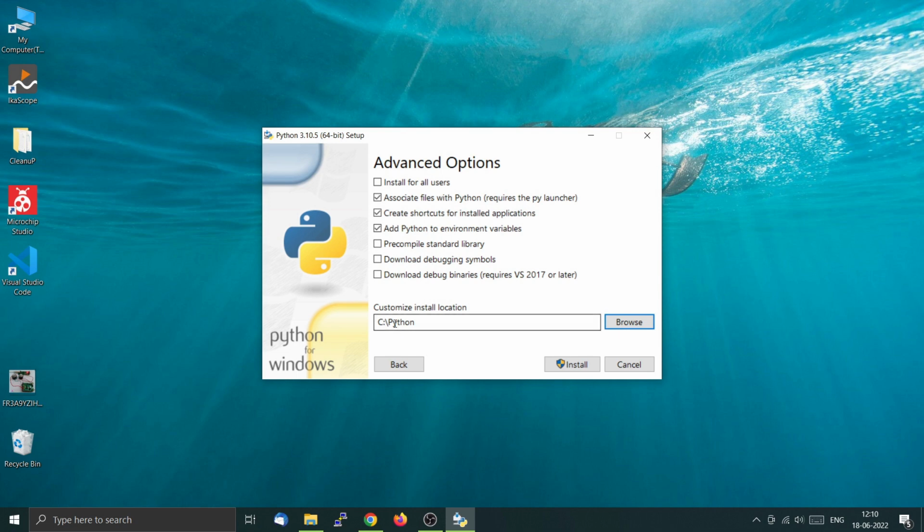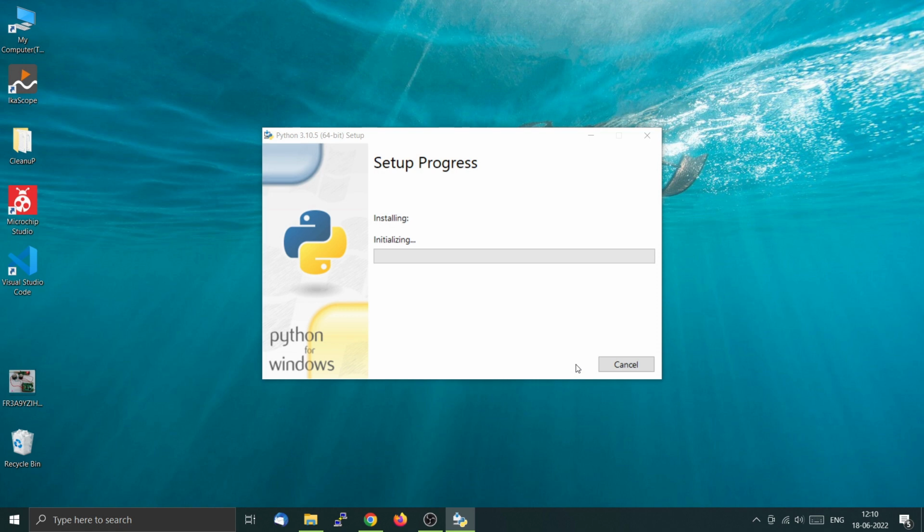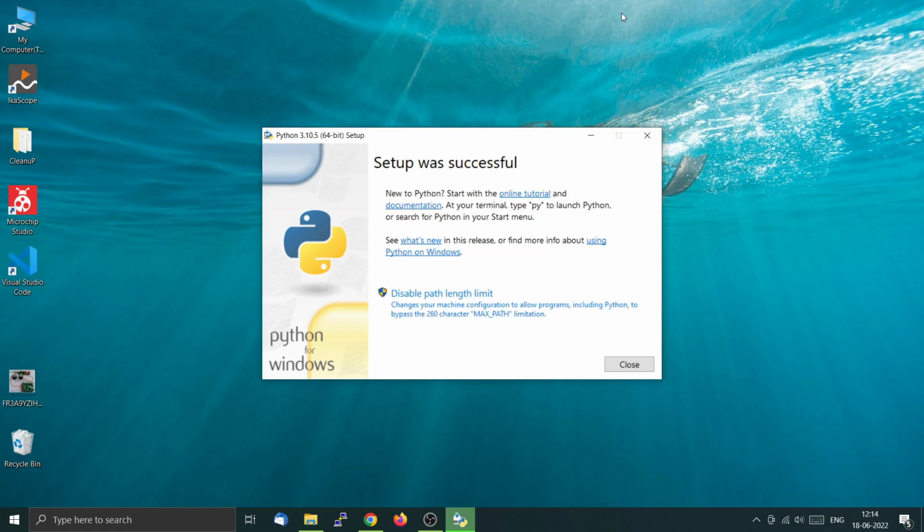Because I prefer it, there is no other need for that one. You can install it anywhere. So now you can press install and the system will install. Now the installer has completed the installation. You can press close.